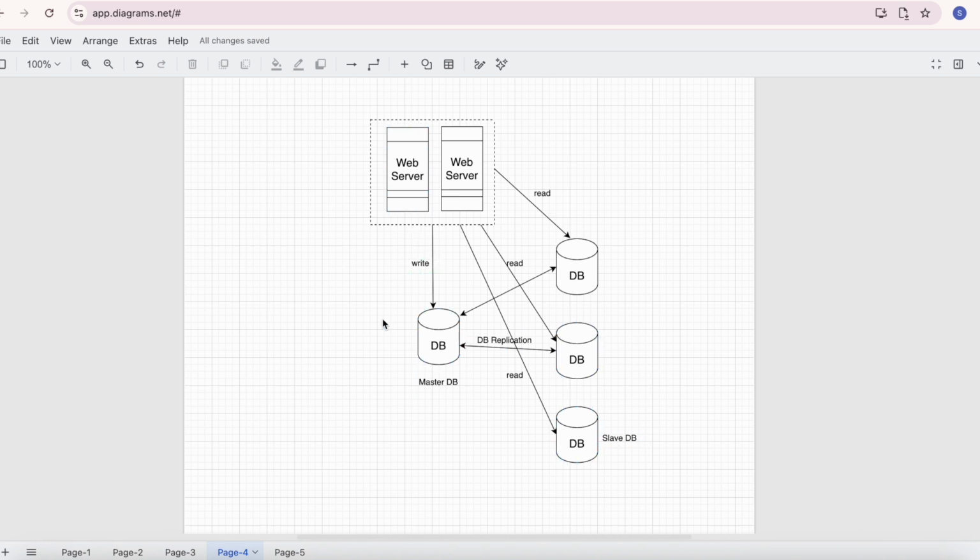So if a request comes to write some data, the master DB will get updated, and then in the background all these will subsequently get updated, right? If a read request comes, we can say, okay, web server, go read from this DB or from this DB. Depending on the load, we can direct it to the right DB. In this way, we are able to manage so many read requests coming to the database. So this is a very good solution.